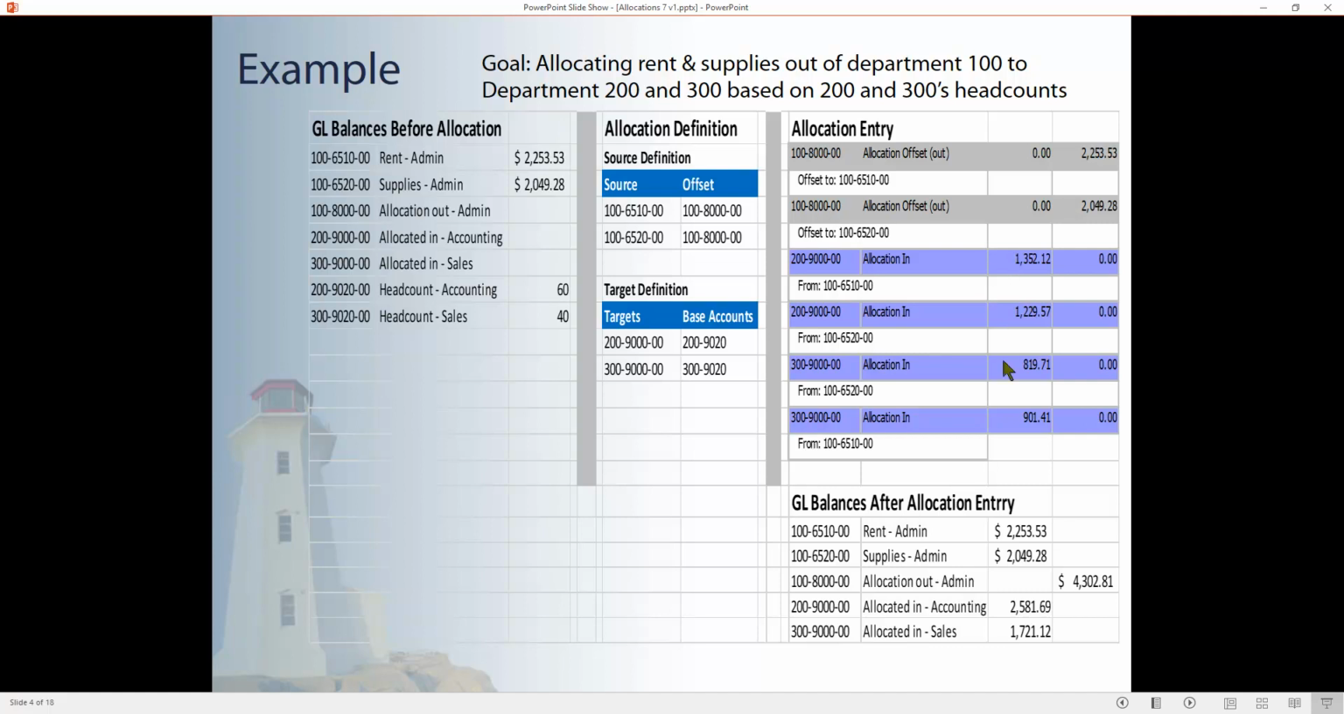And then you can see that we have 4 allocation debits coming in, one for each combination of source account and target account. So we can see 2 entries into account 209,000, one for rent and one for supplies. And we can see 2 amounts going into account 309,000. One of those is for rent and one of those is for supplies.